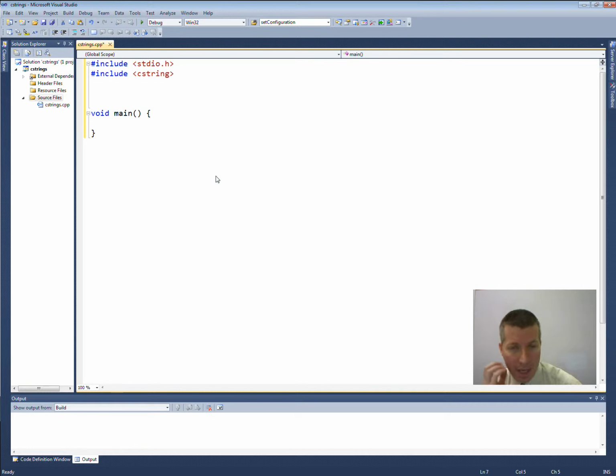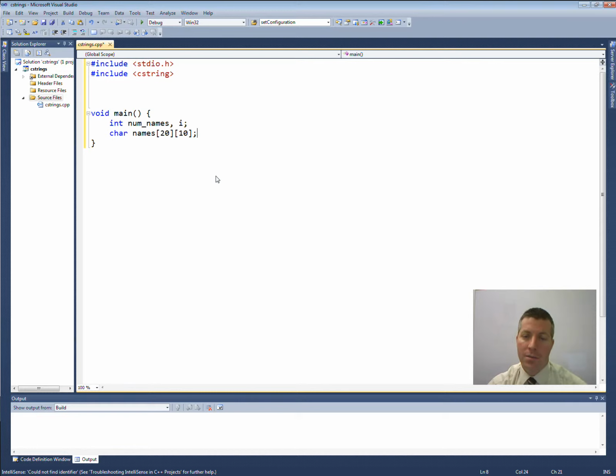Now what I need to do is read a number of student names from the user. So I'm going to put a limit on this. I need to know how many names I'm going to read. I'm going to need a loop counter also. But I'm going to put a limit on the number of names to be no more than 20 names with no more than 10 characters per name. So there's my names. No more than 20, I'm going to do this the other way around. No more than 10 names with no more than 20 characters per name.